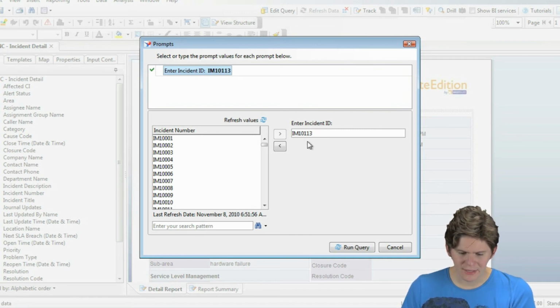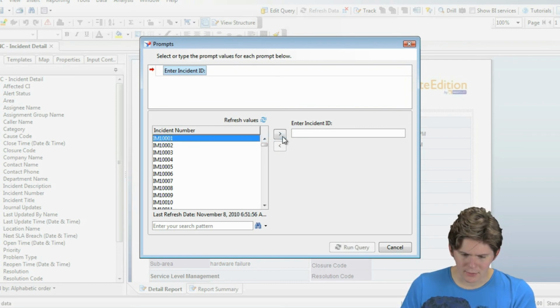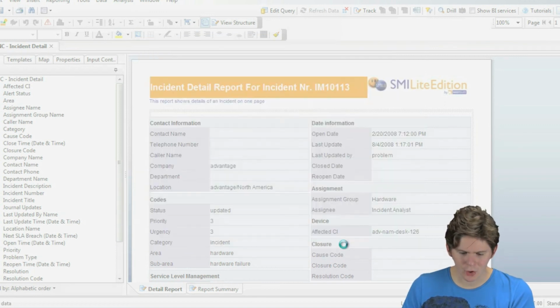I can deselect the current selection using this left chevron, and I can pick any one of these options. I'm just going to pick the top one, and I can click on this right chevron to make it the current selection. It populates across to the right and then up at the top as well. Okay, once you're happy with your selection, you can hit Run Query.